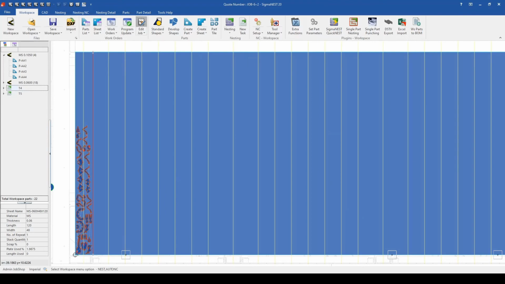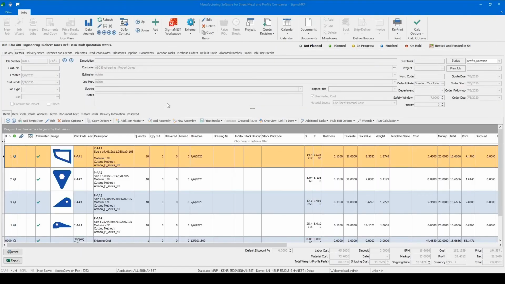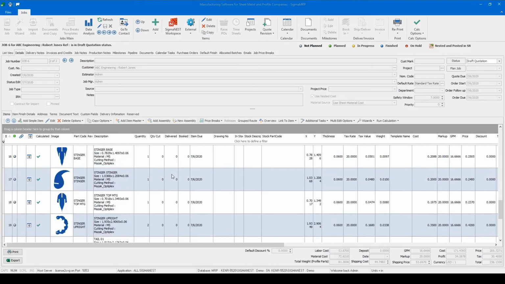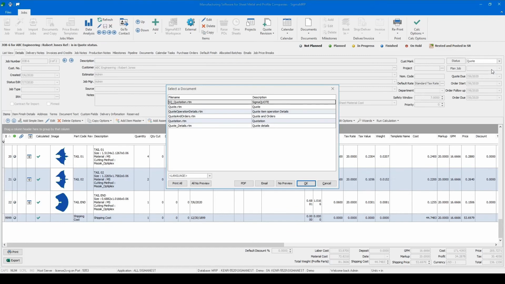So go back to Edit Job, and then SigmaNEST is going to do the same thing as before. It's going to grab all that information from the parts, the tool pathing, the material used, then use that to redefine the quote. Once everything's good here, what I can do is change the draft quotation once again back to a regular quote, and then send that off to Robert.